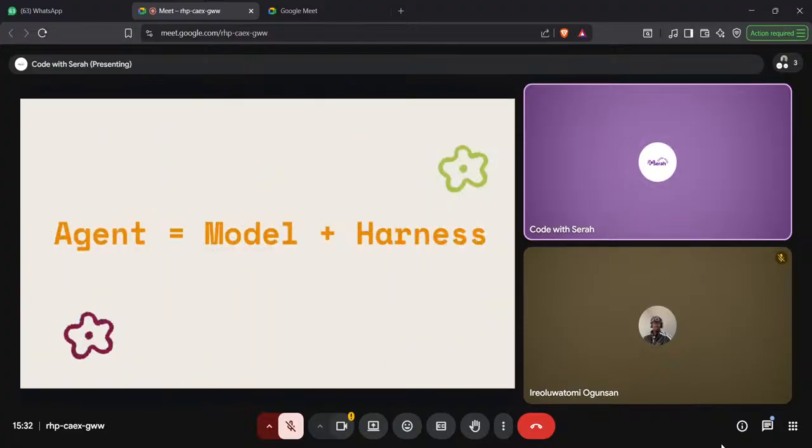So I like to look at harness as that. Basically, this equation sums everything up. So we have an agent, which is the model and the harness.